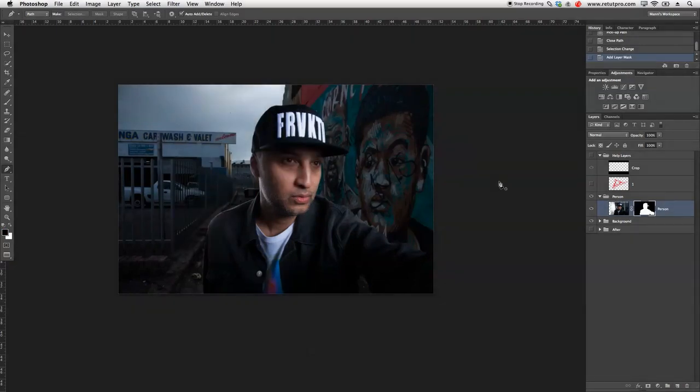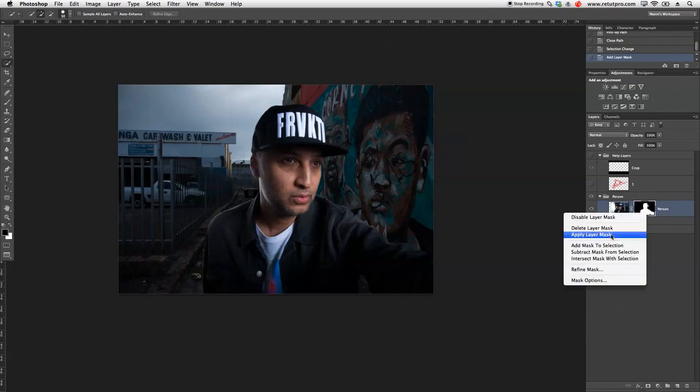Now for those of you who already know about this as well, there's also a technique here with the quick selection tool. You can use the quick selection tool to make a nice selection around the person, then create a mask, and right click over here and say refine mask. Then you can refine the edges and cut out the person quicker than with the pen tool.